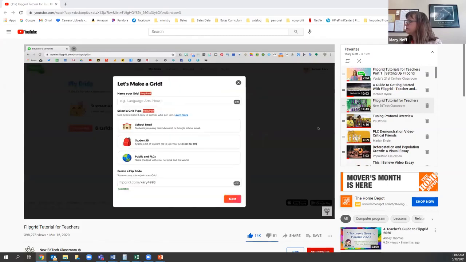A grid is essentially like a classroom. So here I'm going to name the grid the name of my class. Next, you're going to select a grid type. Selecting a grid type is going to control the privacy setting of your account. If you select school email, that will only allow people who enter into your grid with either a Microsoft or a Google school email account to be able to join your grid. I always choose school email.